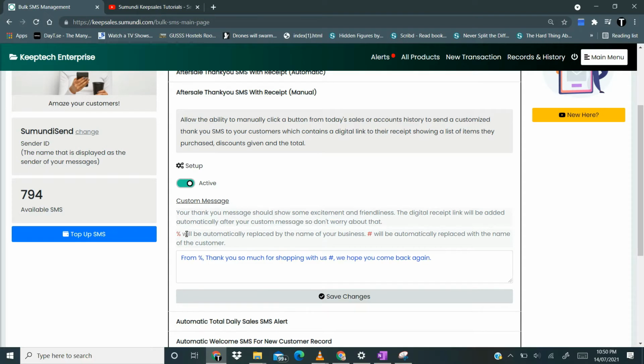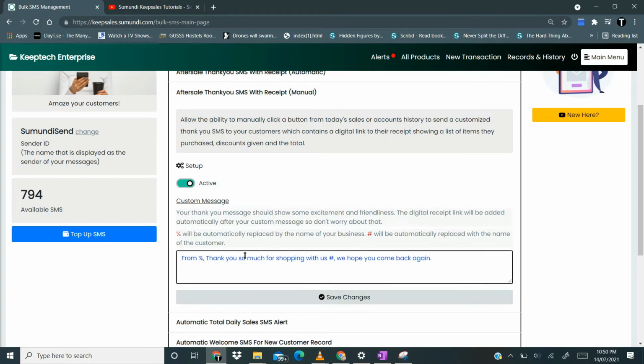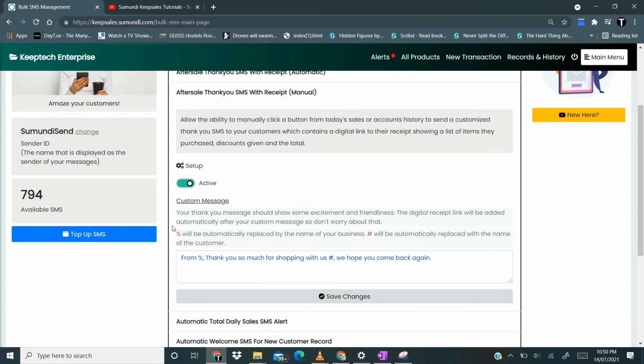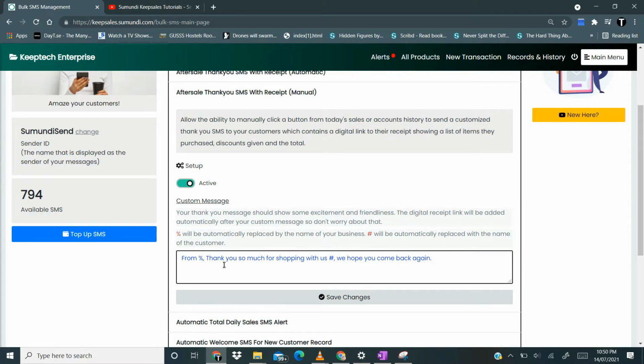And then over here there are some rules regarding how you draft your message in the template. Over here it says that the percentage symbol will be automatically replaced by the name of your business. And this symbol, the hashtag symbol, will be automatically replaced with the name of the customer. So if we look at the example here, it says: from percentage. So percentage basically is going to be your business name. Thank you so much for shopping with us, hashtag. Hashtag is going to be the name of the customer. We hope you come back again.